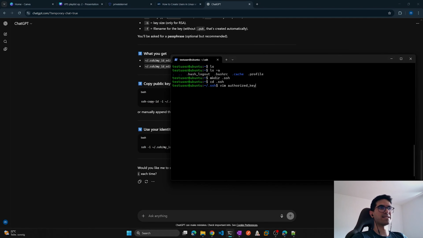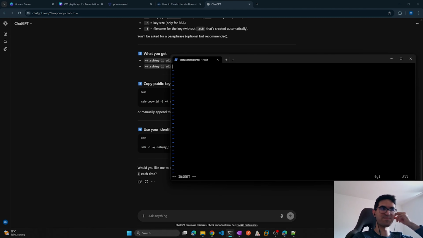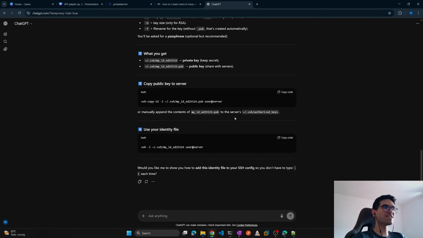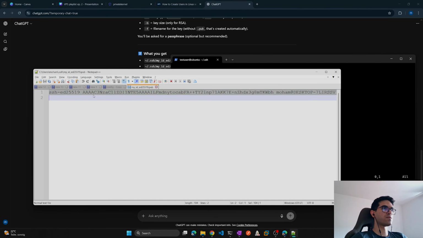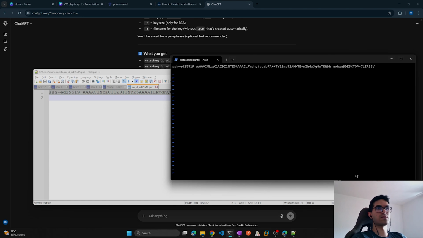Again, these are the things that you will probably run into. I don't know everything, and it's okay to just look around. Of course, there's Google and ChatGPT for a reason. So we copy this value to our authorized_keys, and then we save it.